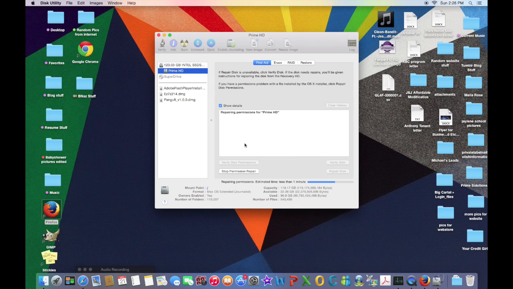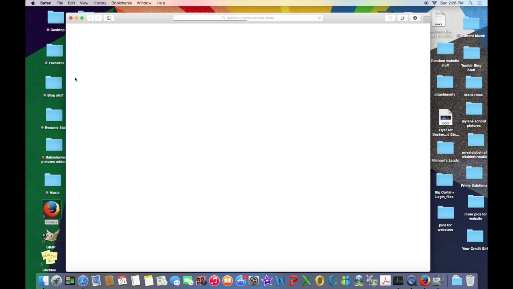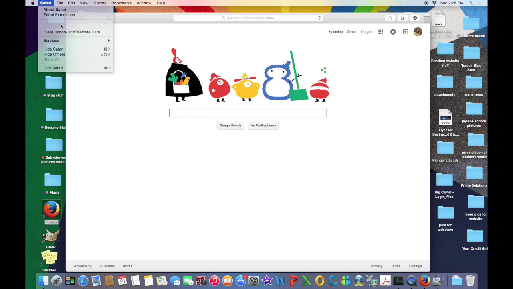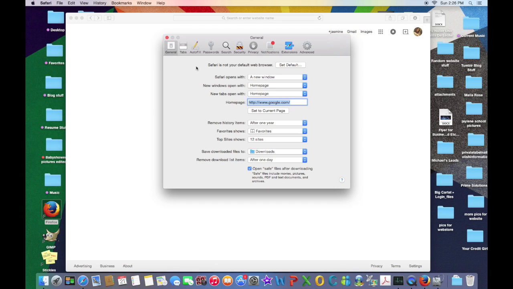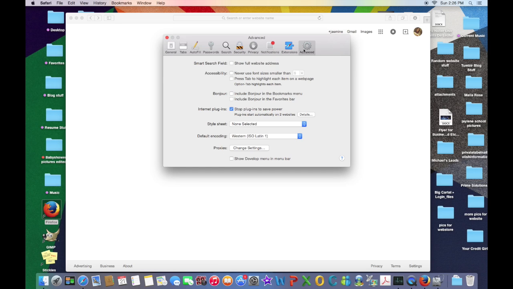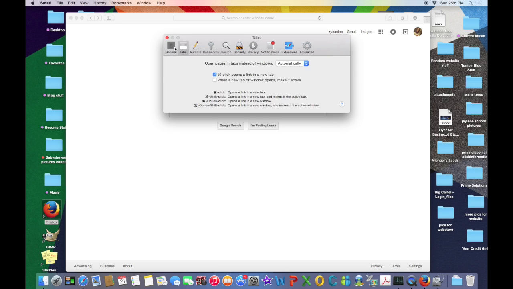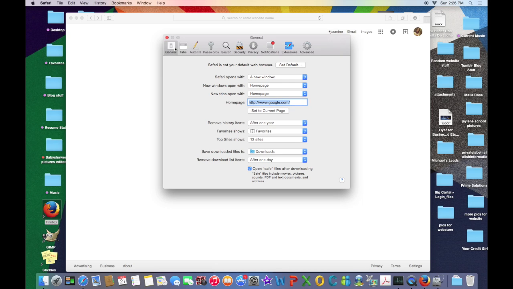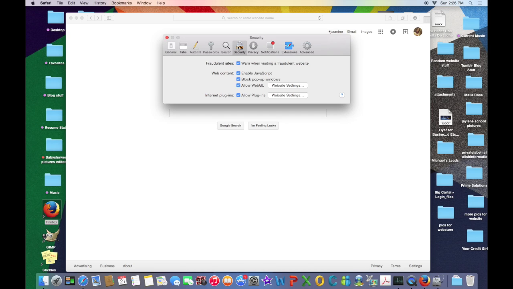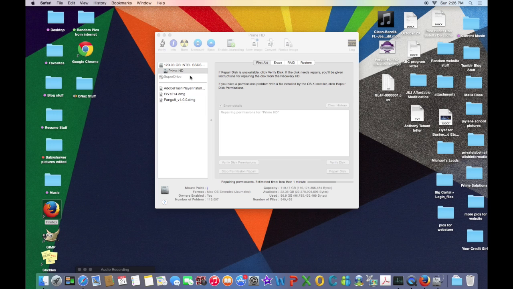As this is installing, one more thing that we can do is search for Safari. Let's go to Preferences. When you're in Security, just make sure Block Pop-ups is enabled. This is just for advertisements, so you don't get a lot of pop-ups or anything in that nature. But that's about it.